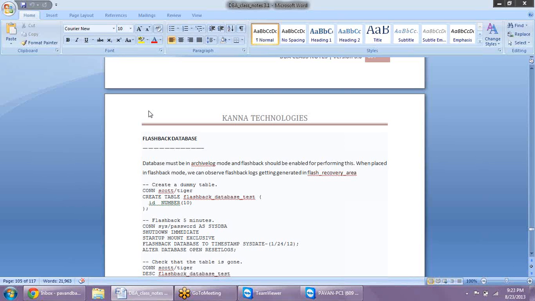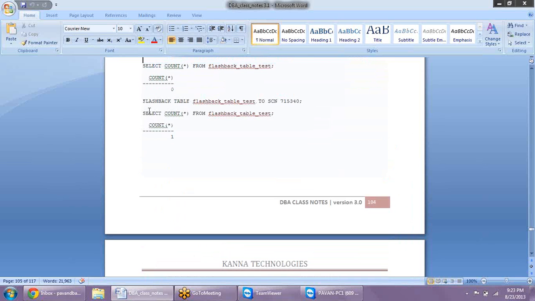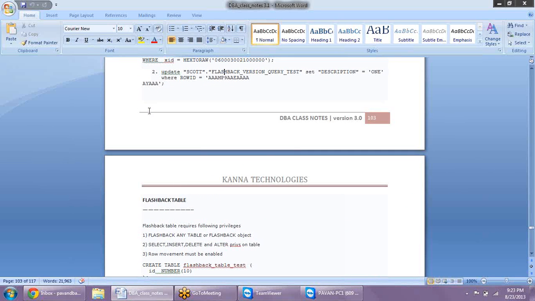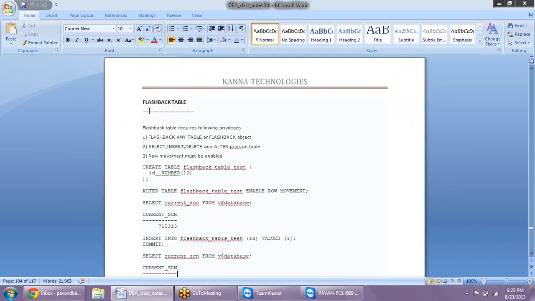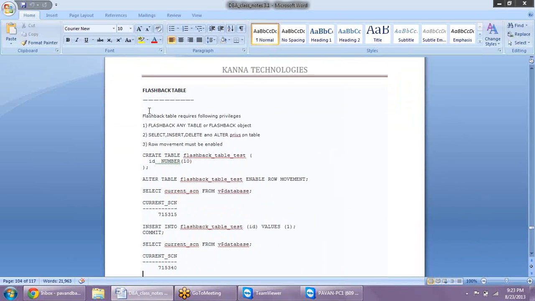The first 3, that is flashback query, version query and transaction query, will be used by application people or developers, so we don't need to concentrate on them too much. I'm skipping those 3 and jumping directly to flashback table. Flashback table acts in 2 ways.